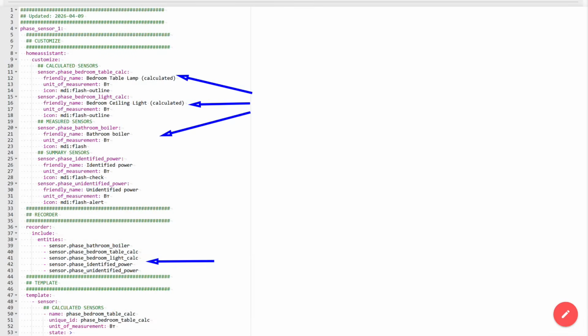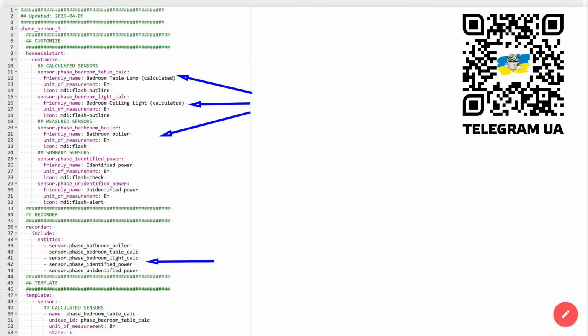Let's take a look at the package, what it looks like now. The sensors we added have appeared in the customization and recorder blocks, exactly as intended. But to apply these settings, I mean the recorder, a Home Assistant restart is required.